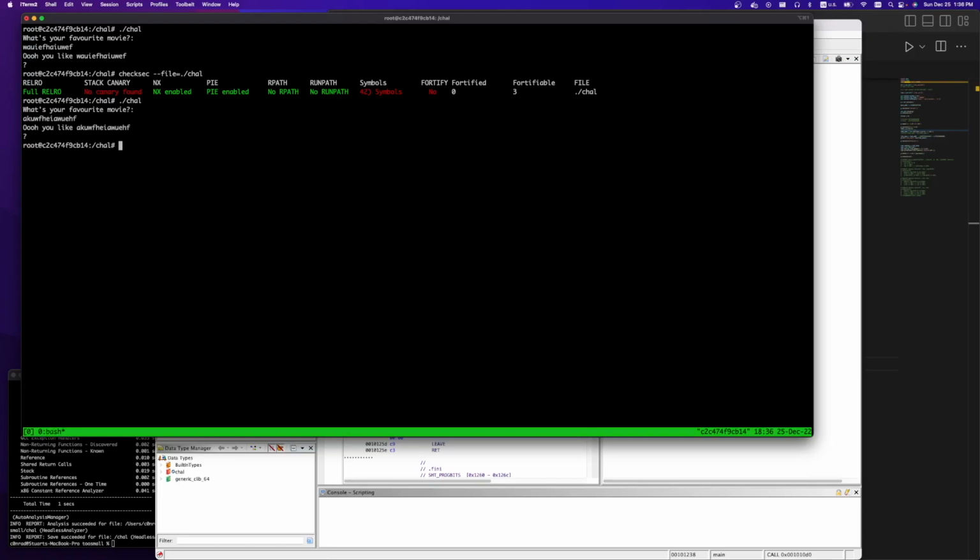Since there's no canary, we can overwrite the return address. So if we do more than 16 bytes, we should get a segfault, which we do. The problem is, since PIE is enabled, we don't know where to jump. Ideally we would like to jump to libc, call system, do a one gadget, do some libc ROPing. But we don't have the address. We only get one call.